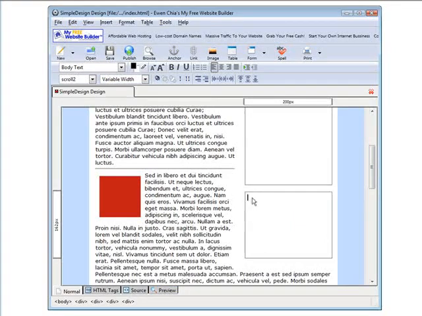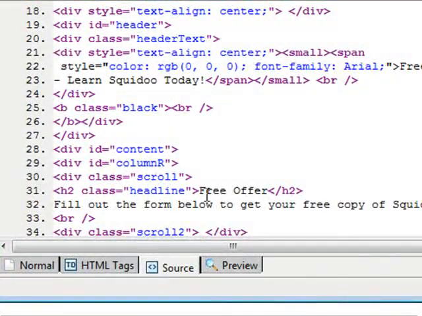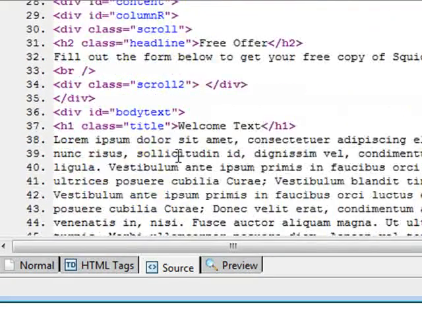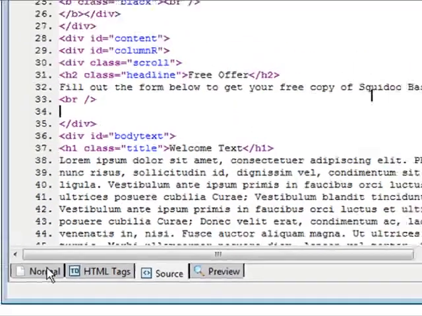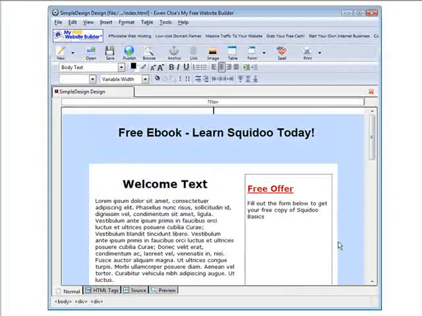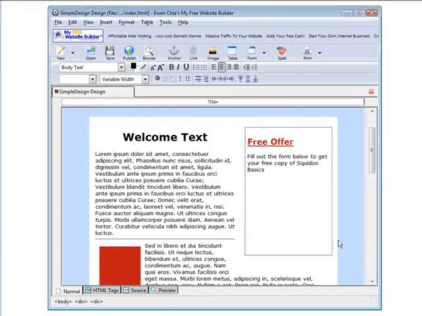Now if we put our cursor inside this box, you'll see down here we have a tab called Source. When we click on that, it's going to go to the source right where this box is. So let's click on Source. You'll see the little cursor flash in there. Okay, here is this class equals scroll to. So we can just get rid of that. Back to normal, and that scroll box is gone. You're probably not going to run into that too much, but that's how we got rid of it, just by going into the source. So here's where our opt-in box goes.